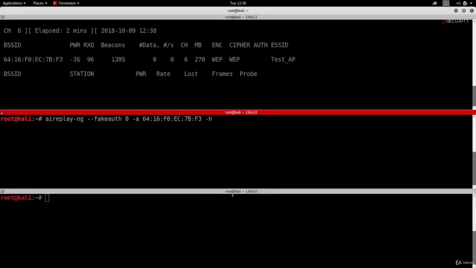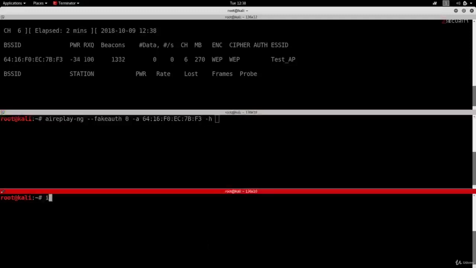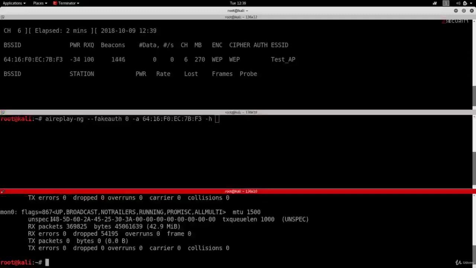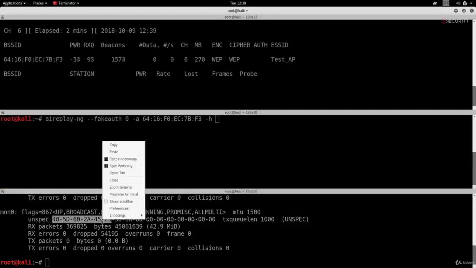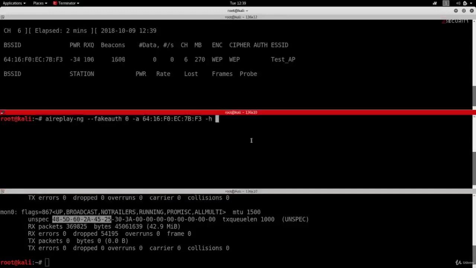And to get the MAC address of my wireless adapter, I'm going to do ifconfig. And it's the first 12 digits of the unspec field. Usually, you'd see it after the ether, but when you enable monitor mode, it'll show up like so. So I'm going to copy this, and I'm going to paste it here. And I'm going to replace the minuses with colons. And that's it. It's done. And finally, I'm just going to give the name of my wireless adapter in monitor mode.